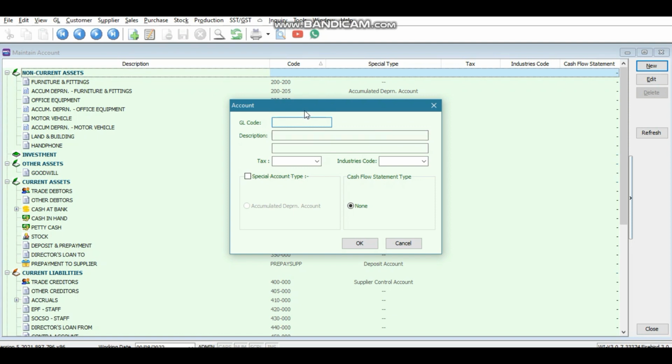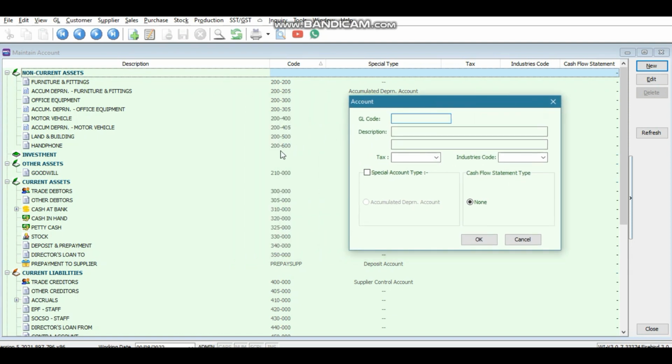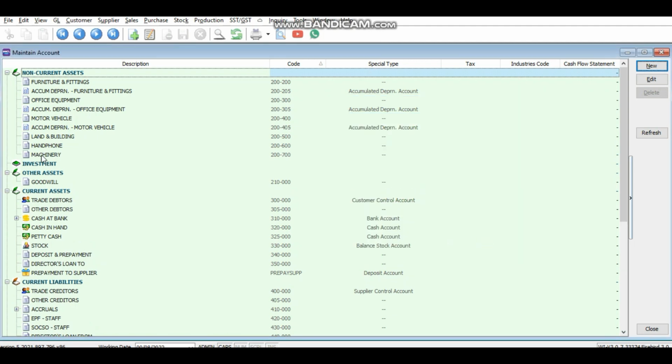Key in the GL code. For example, this 200 600, you can key in 200 700. Description, for example, I key in machinery, and then click OK. So the machinery is here.